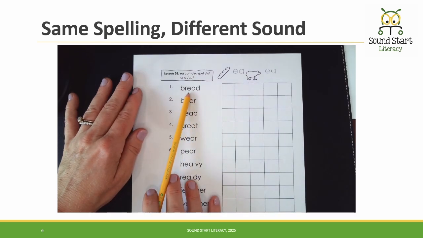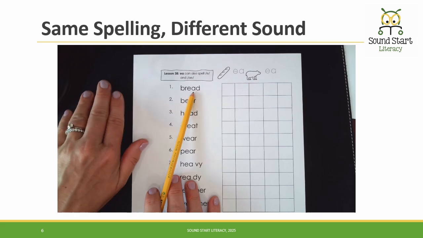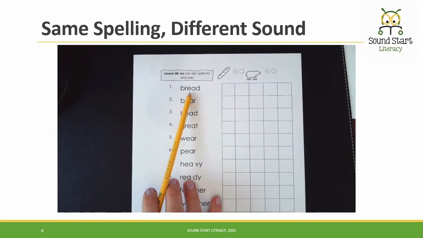So what we want students to understand by teaching this is that if they come across a word they've never seen before and they're reading it as one sound, and if it's not making a word, then you want them to try the other sound. Okay, so sometimes it can actually be both.